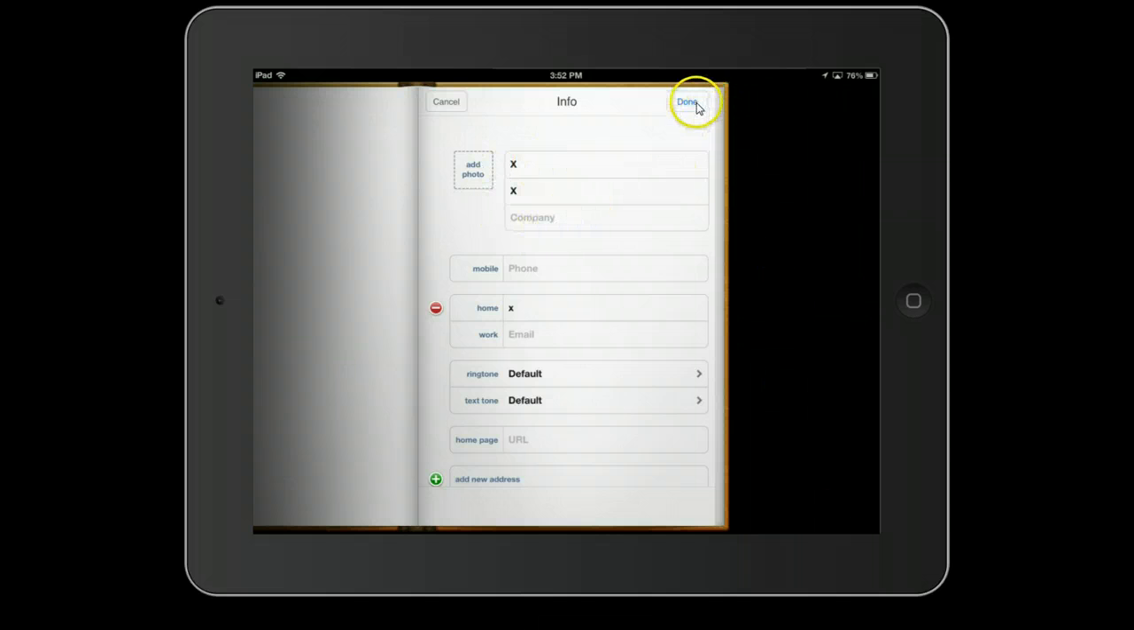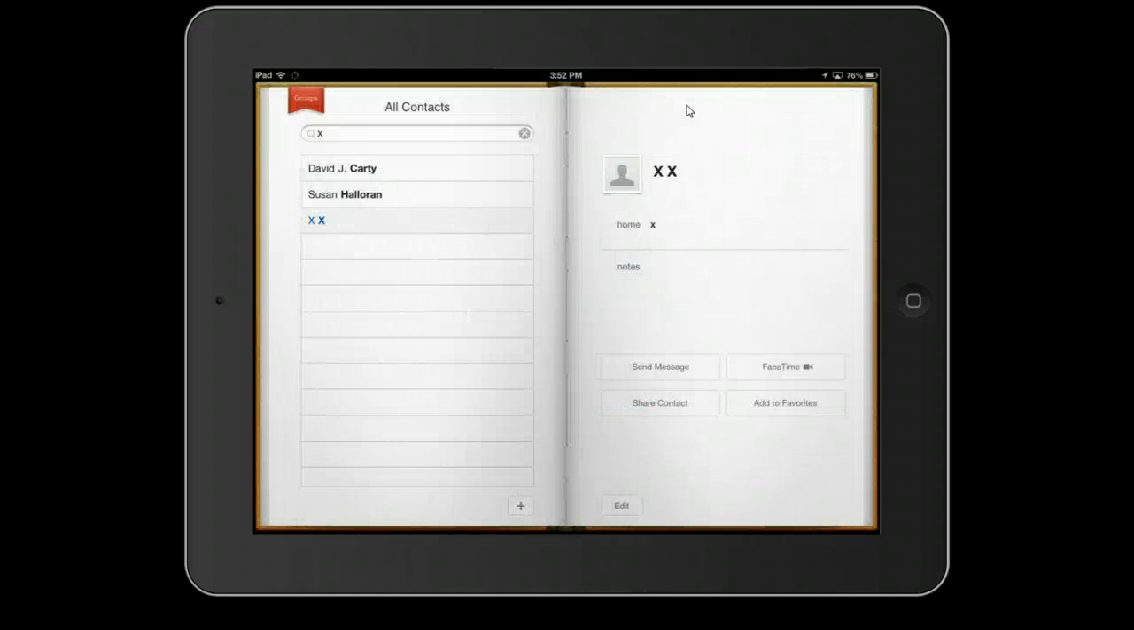Looks fine. I'm going to come up here to Done and tap it once. We have a new contact by the name of XX, with an email of X. I'm going to close out of my contacts.